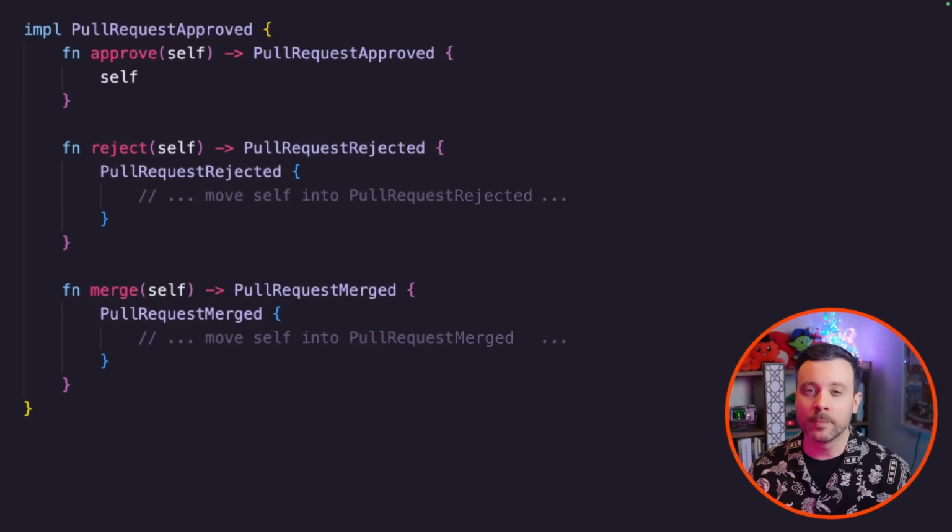Similarly, we can implement the pull request approved methods, and again, there's no need for branching given our simple logic. What's really cool about this though is that we don't need to check the state and return a result because it's simply not possible to make an invalid change. The merge method, for example, only exists on pull request approved. You can't merge a rejected pull request because pull request rejected doesn't have the necessary method. This also means we don't have to write tests for invalid state changes because those methods do not exist on invalid types.